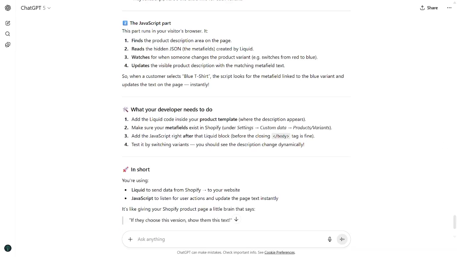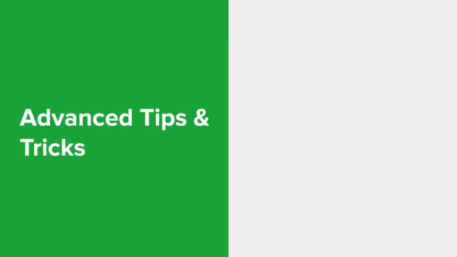A lot of people like to use ChatGPT 5 now for learning and research, for example, summarizing PDFs, explaining complex topics, comparing sources. To make the most out of ChatGPT, there are some tips and tricks that you can use.